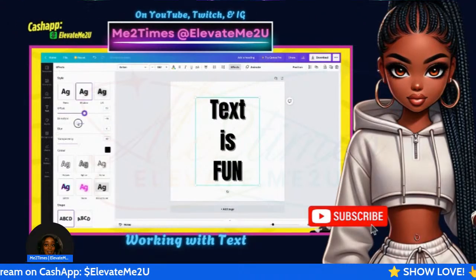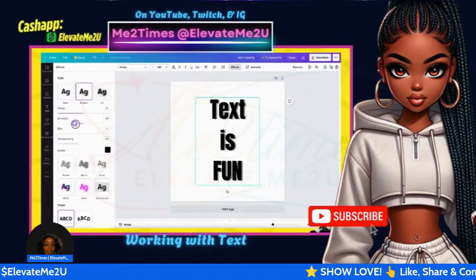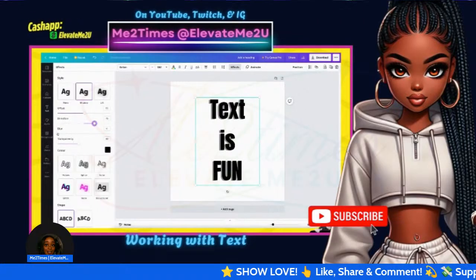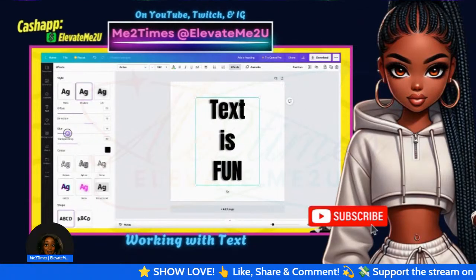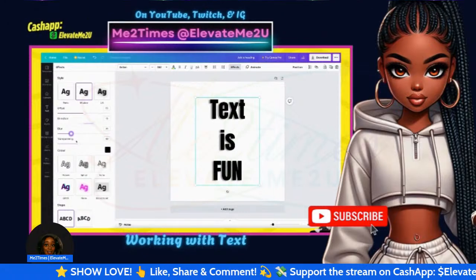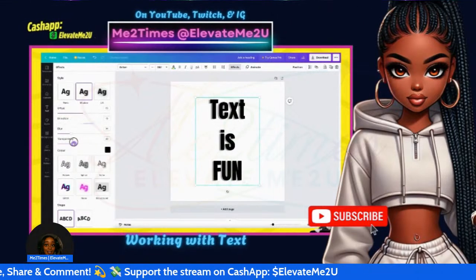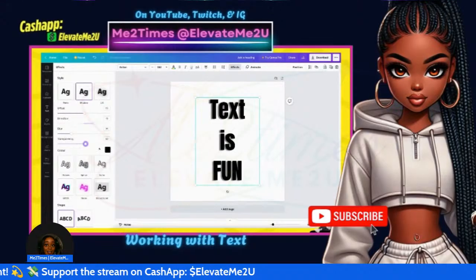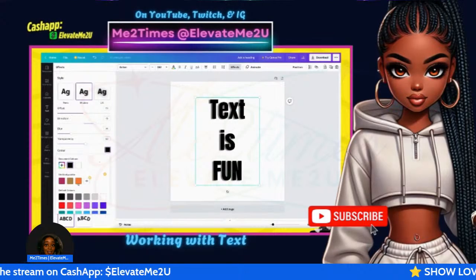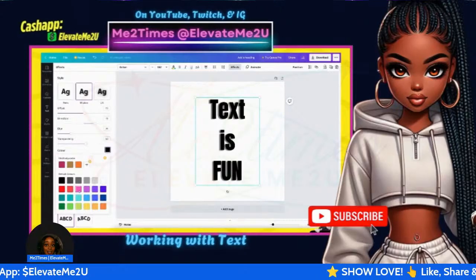We have direction, which influences the direction of the shadow. We have blur, which will make your shadow softer by blurring it. And we have transparency, which will add some transparency to your shadow to make it more subtle. Also, at the bottom here, we have color. And when you click on the color, you can change the color of the shadow.